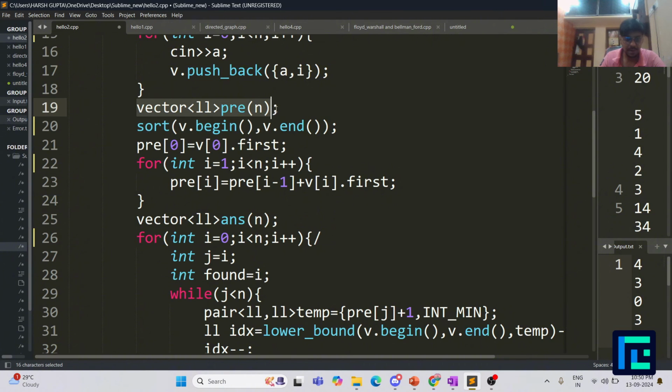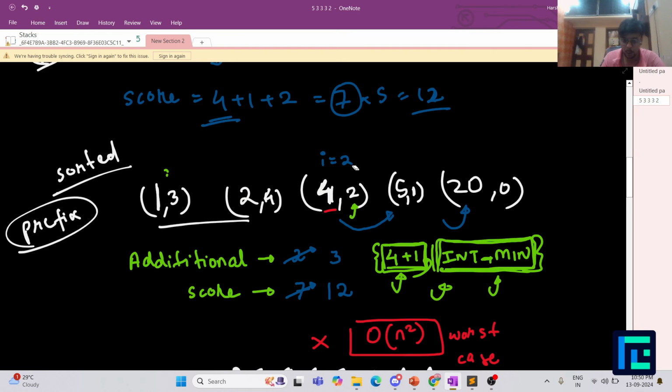Then I constructed a prefix vector of size n for the very specific reason that whenever we are at an index, our score will be nothing but the prefix sum till that particular index.